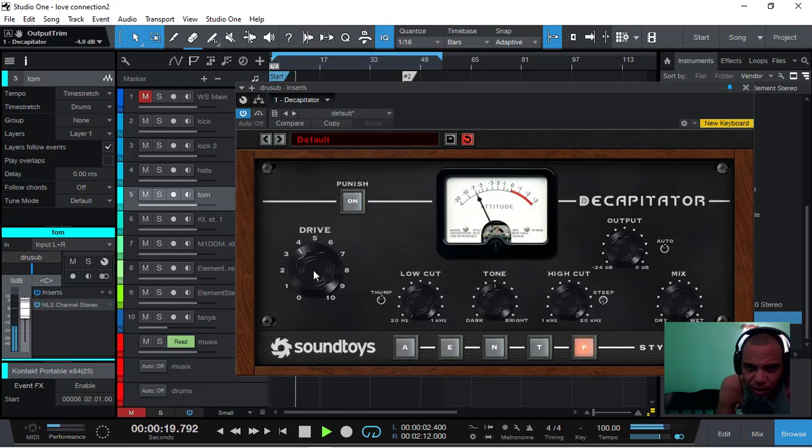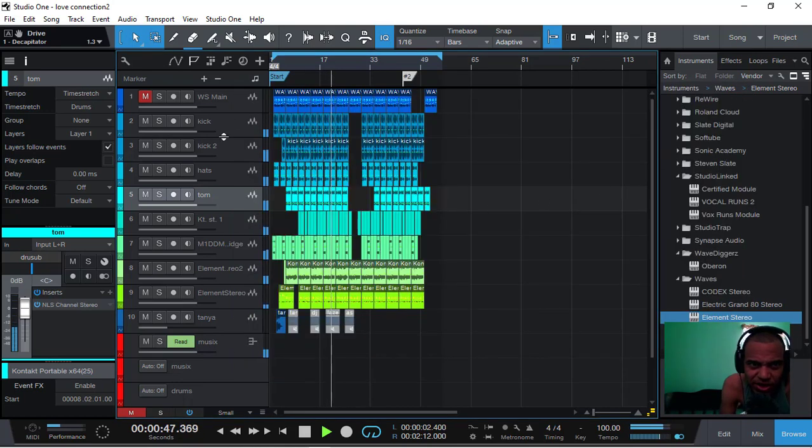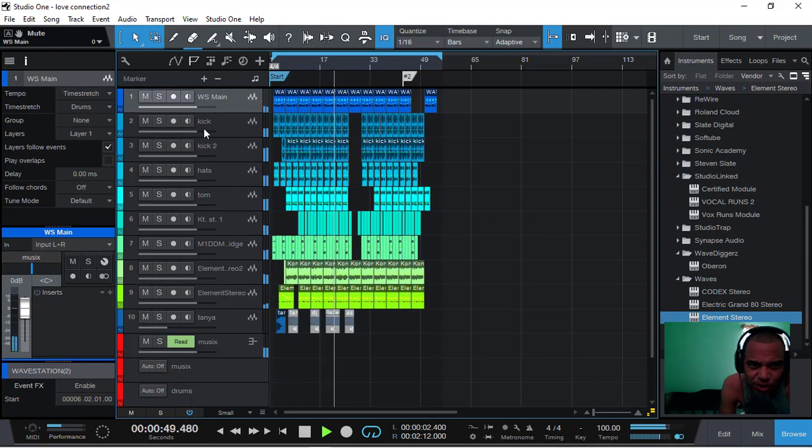So even if I drive it hard, it really distorts it. A little bit of distortion sometimes is all you need. If I hit the punish, it goes a bit more aggressively. Off. And these are some of the ways these guys get their mixes sounding so big and fat and full, using saturation and distortion.